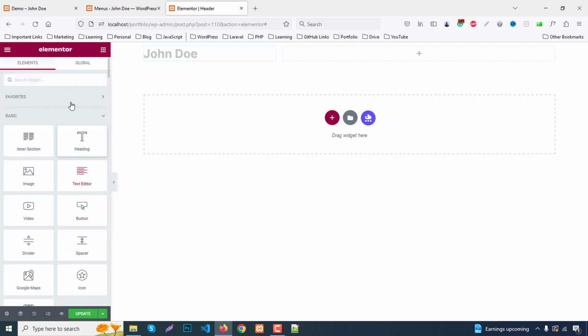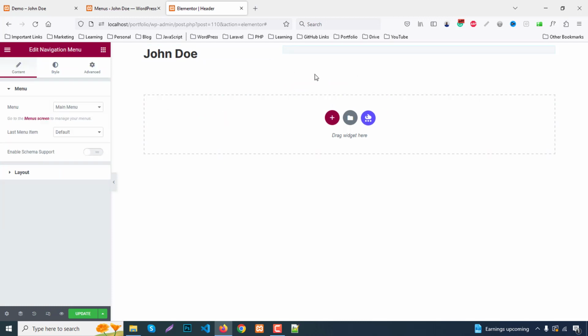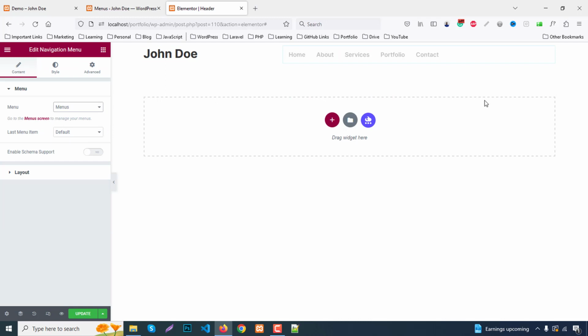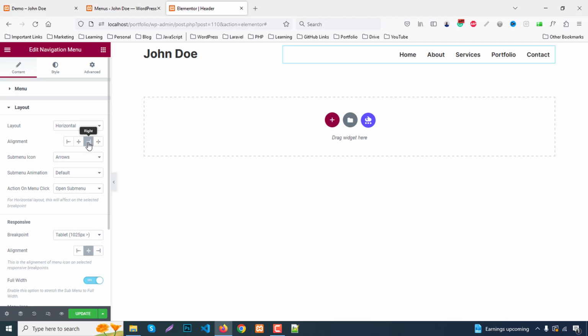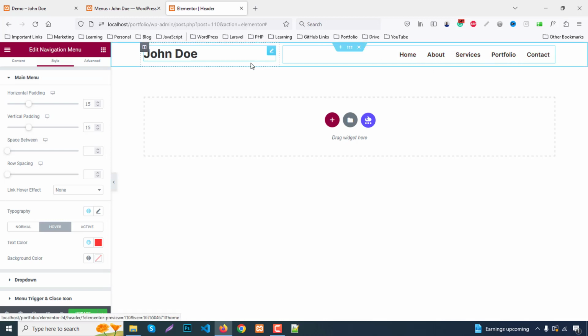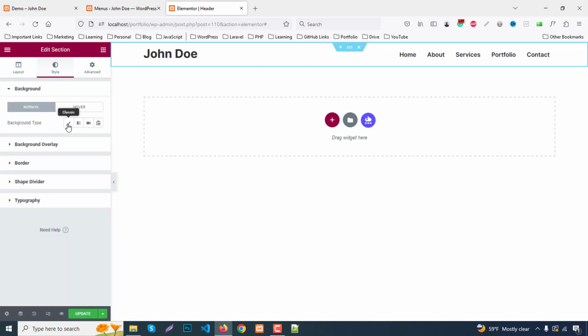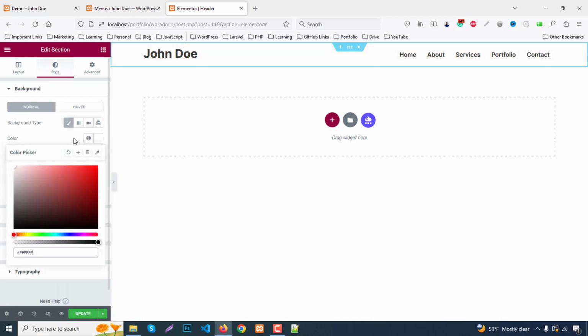For the right side we can use a menu, so just search for the menu option, and here we have the Navigation Menu, and just drop it here and choose the menu. We can choose Menus. Okay, for layout we can choose right alignment, go to the style part and spacing, everything nice. For link hover effect, we can choose this hover effect and choose the primary color, and that's perfectly done. And here for the section we can use Style and change the background color to white.